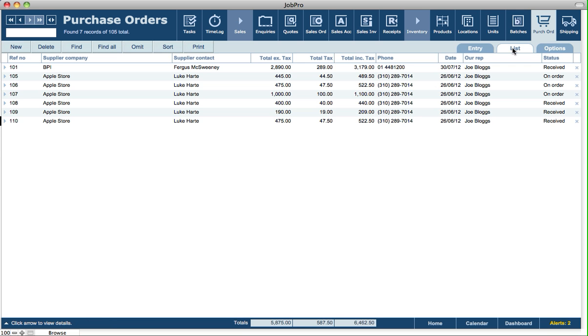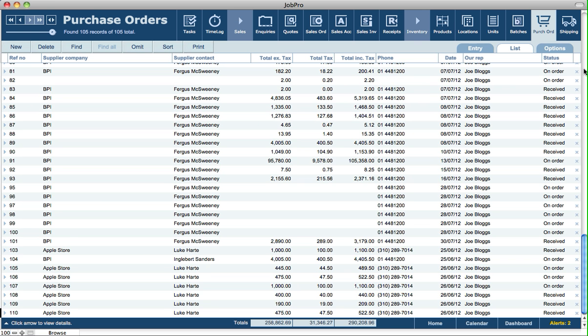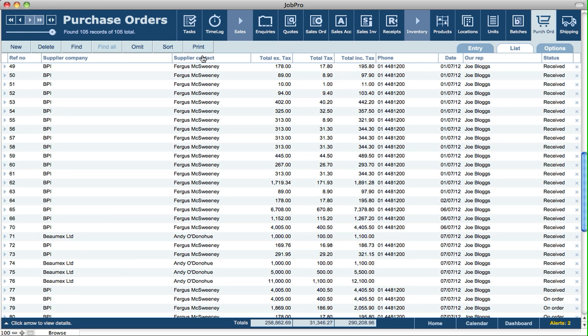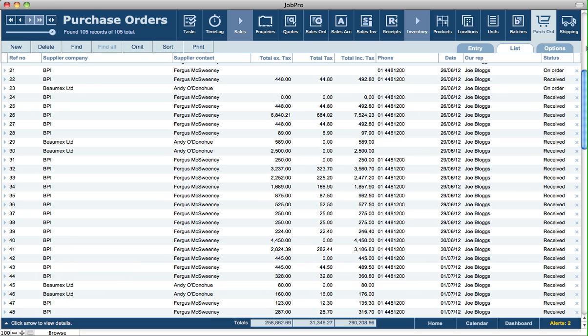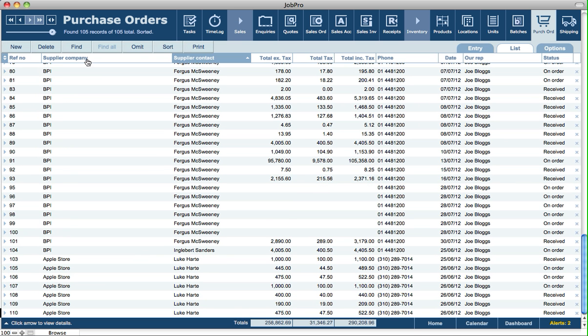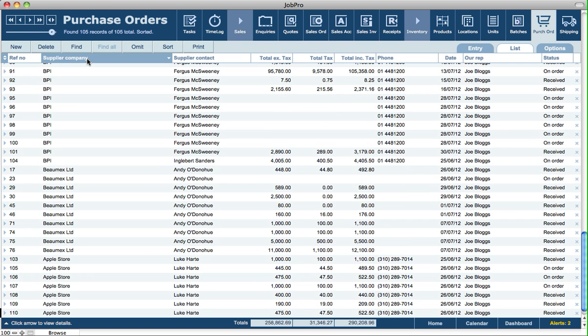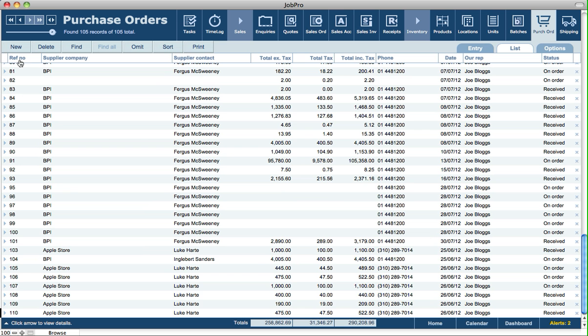If we click on the list button in the PO module, for the found set of records that we're currently looking at, in this case we've got 7 out of 105 purchase orders in this demo data. And in here then, let's just do a find all so we've got more information. We can then look through different purchase orders for different suppliers, sort by contact, by supplier, by the amounts, any of the columns here you can sort by or unsort by clicking that button.